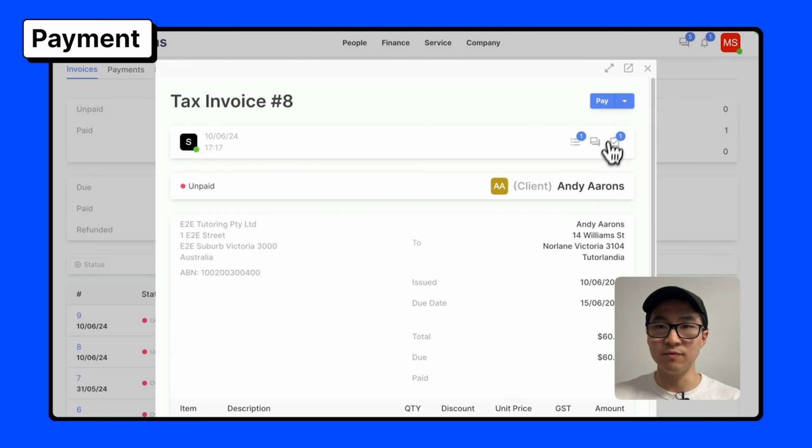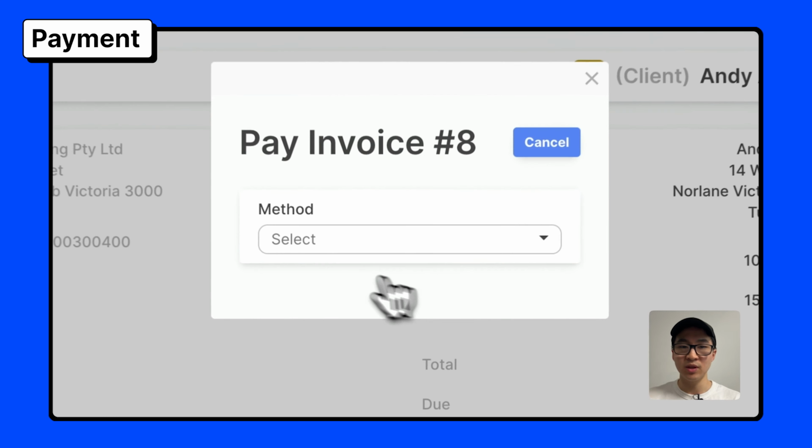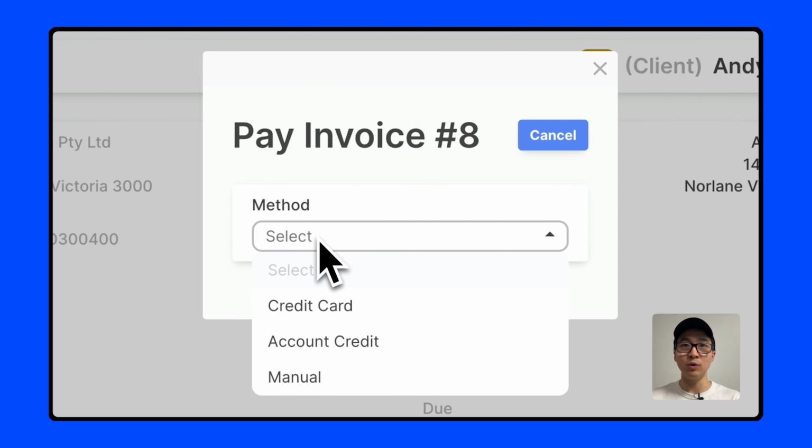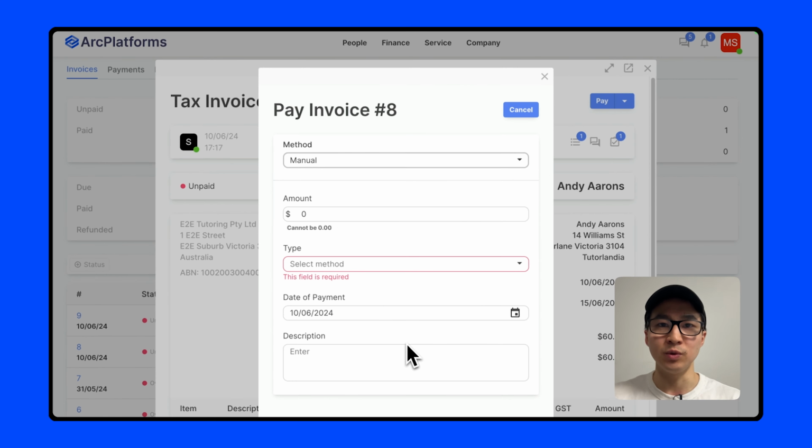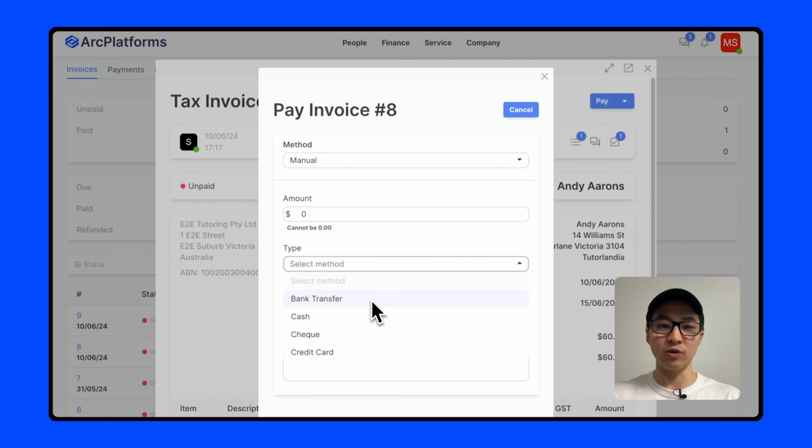If we want to pay the invoice off, we click this button up here, and we can look at the different methods. It is important to note that we are looking at it from the admin perspective right now. If you are a client or a patron, you will be able to pay with credit card or account credit, but not with the manual payment. The manual payment is only reserved for admins, and it refers to when you might receive a bank transfer or cash, and you can just quickly log that payment through the system.